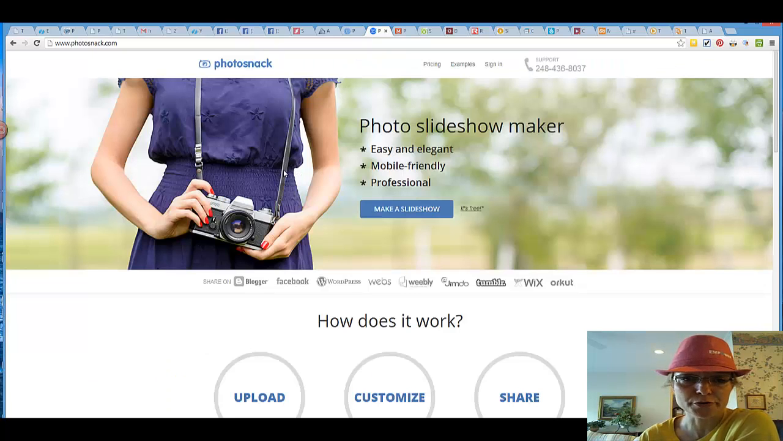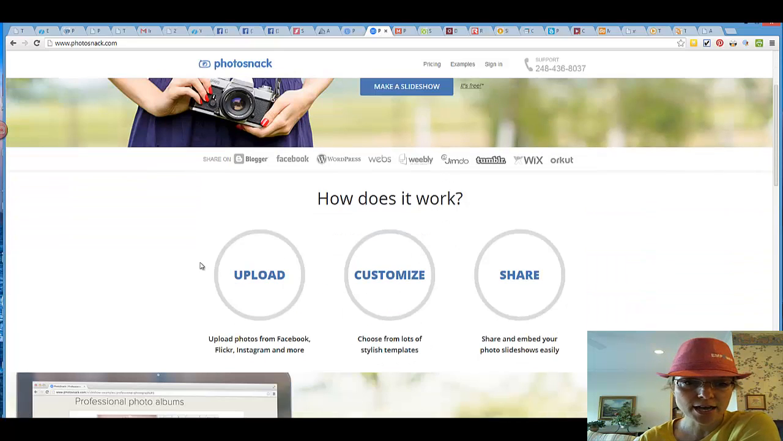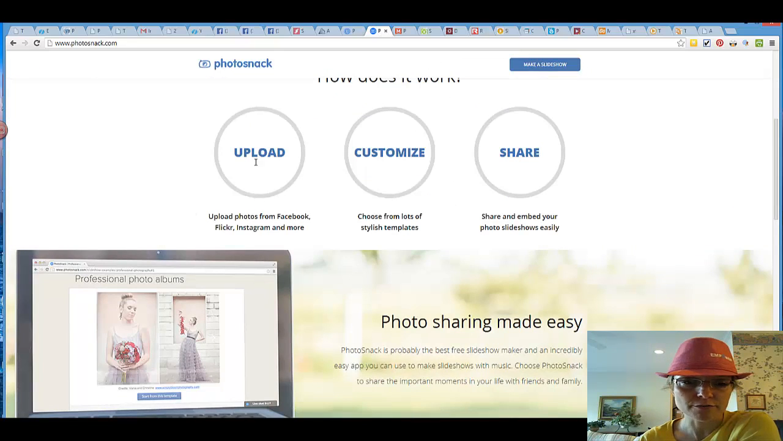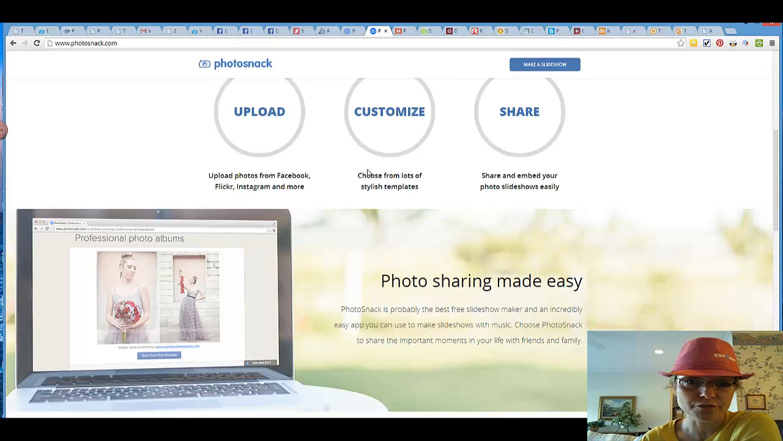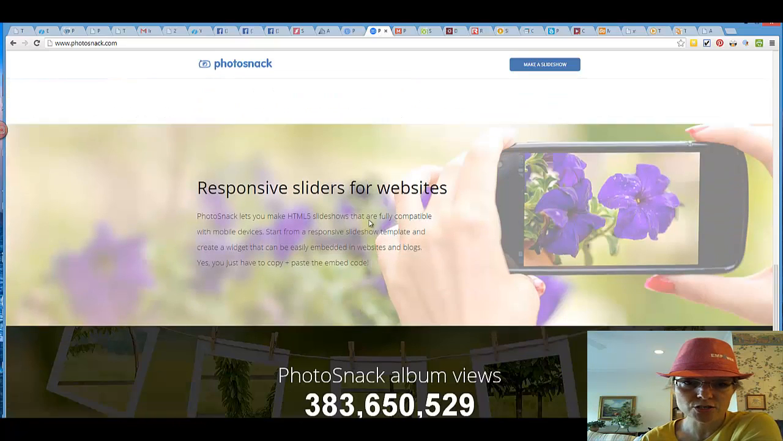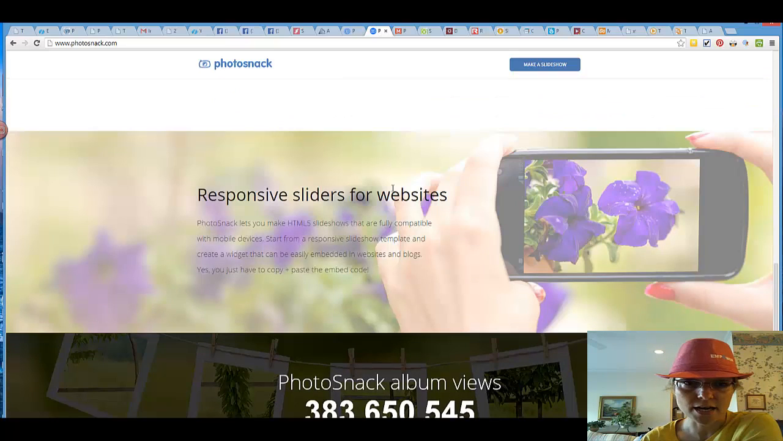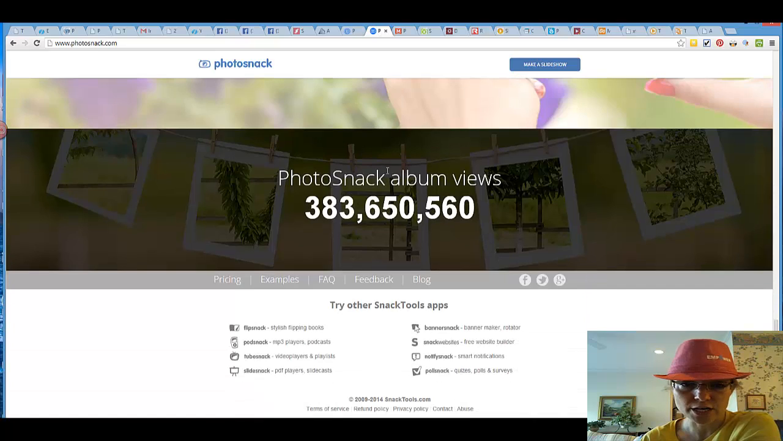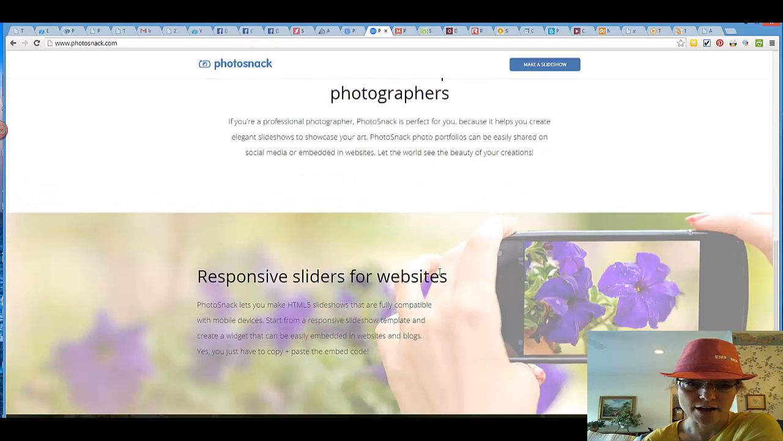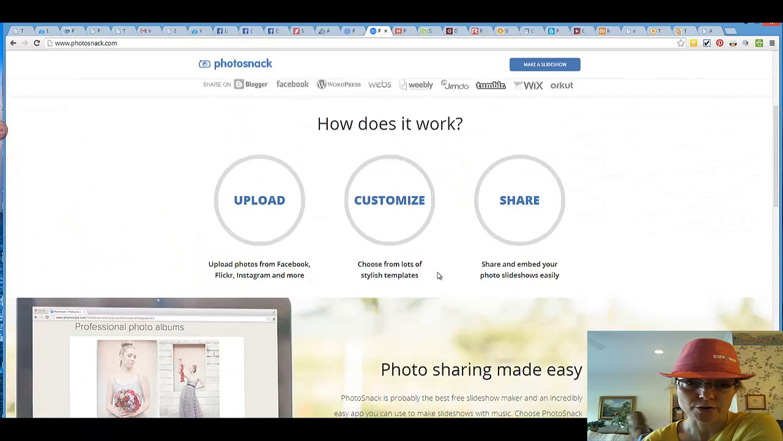The next one is called Photo Snack, and this one is like a slideshow video maker. So you just upload your pictures on there, and you can choose from their different templates and share and embed the photos. I'm not sure if it was as interactive as StoopFlix or Animoto. I just haven't tried this out, but they've got tons of people using it and some different variety. I think they have apps too, so you might want to check on your phone and try out these different apps that they have to make a video as well.